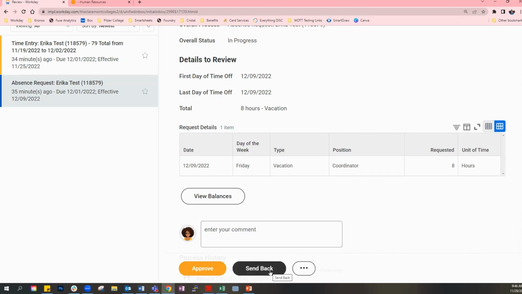If I send it back, then I'm asking her to make a change. Either I can't approve it because she needs to change the date, or she can only take half a day off, for example, things like that. So this will send it back to her Workday inbox for her to make a change and resubmit it. And then the deny will just deny it. You'll get an email that says it's denied.